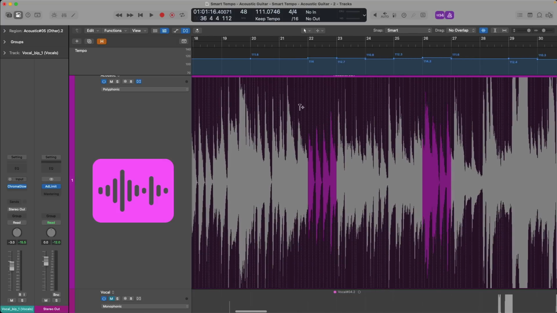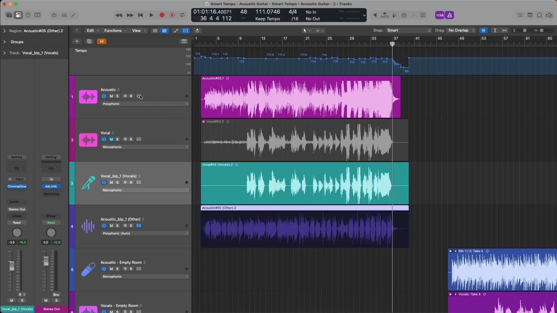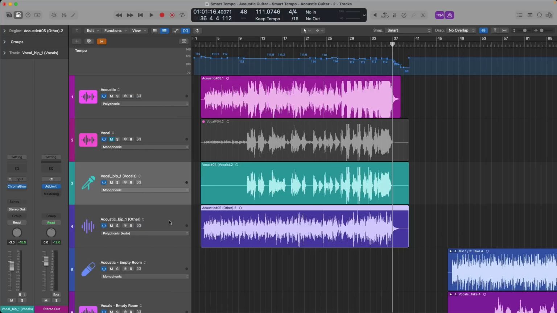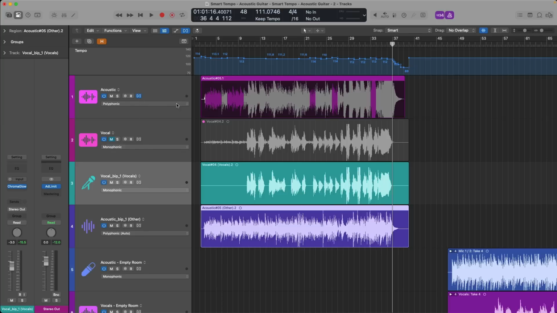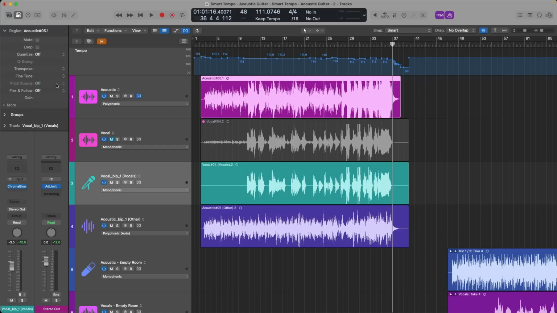Now, if you want your audio recordings to stay in time with any changes you make to the project tempo, this is perfect. But if you don't want Flex working in the background against you, then I recommend that you turn Flex off for your audio recordings, or at least for the region. So if I leave Flex on for the track here, I can select this region and just use the region inspector to turn it off for just this one region.